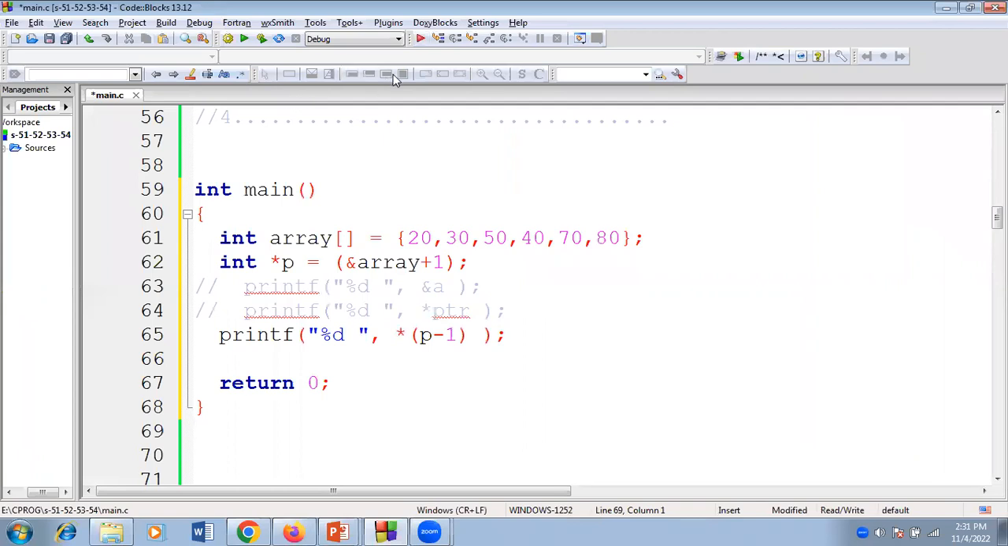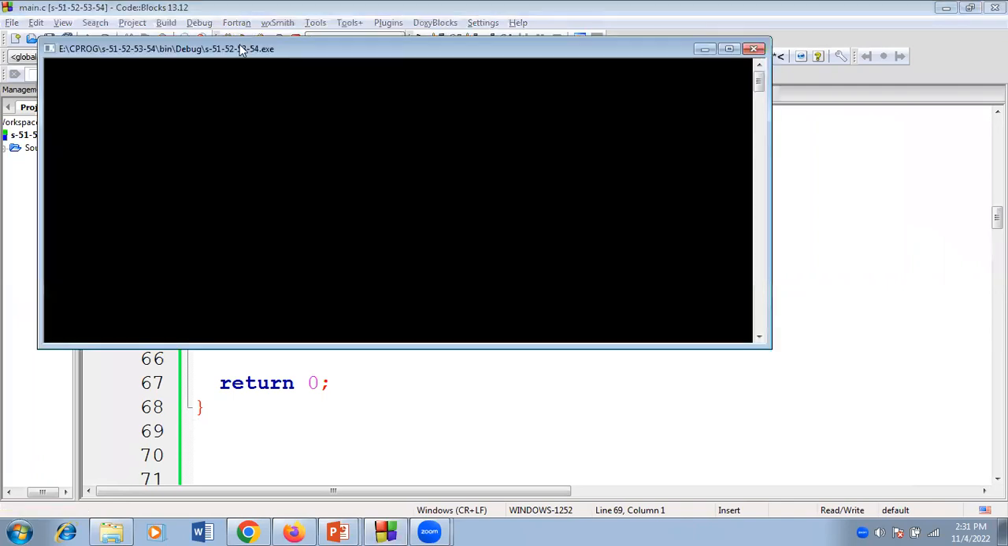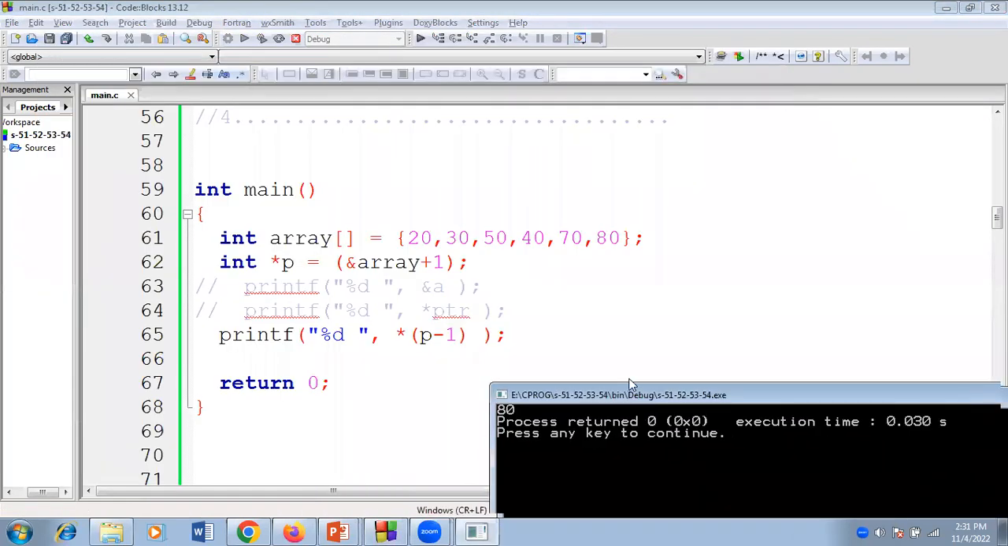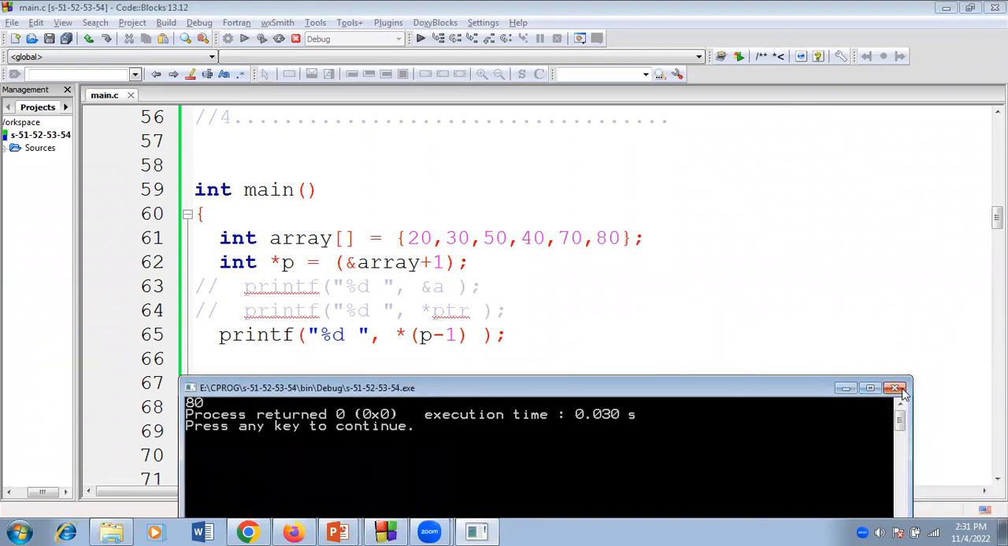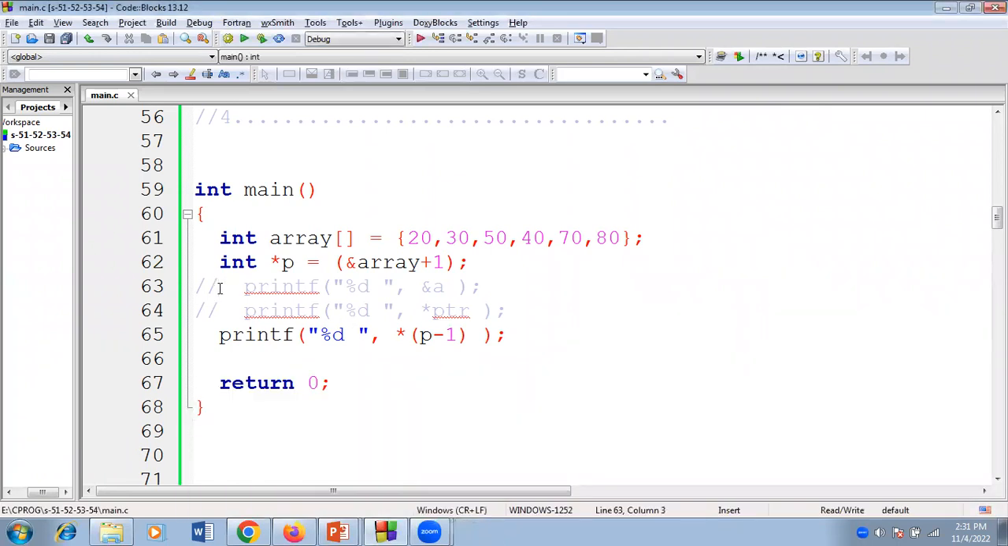We go to the coding screen. Now I'm trying to compile and run the program, and the final output is 80, which will be displayed on the screen. But how this 80 will be displayed, we'll go line by line properly for better understanding.